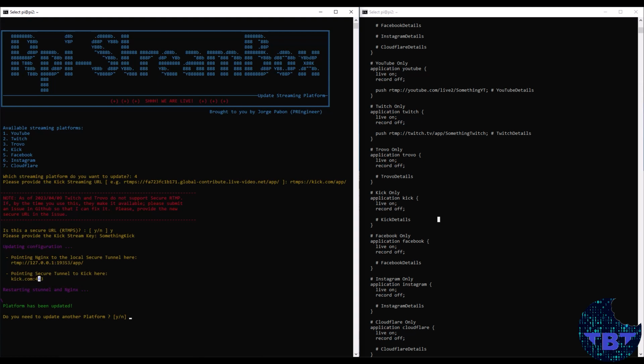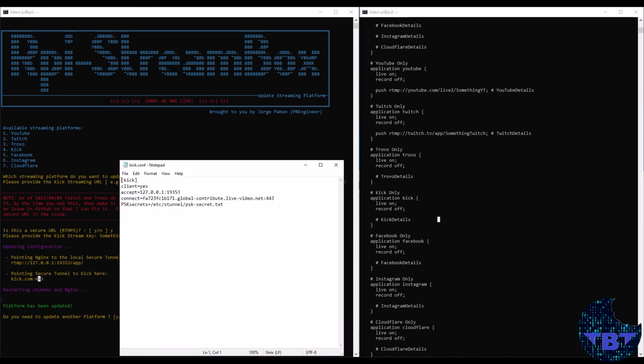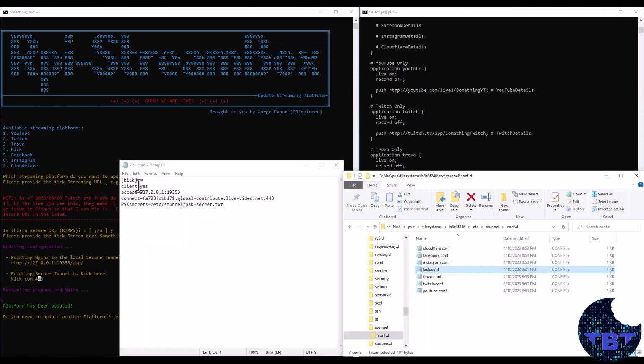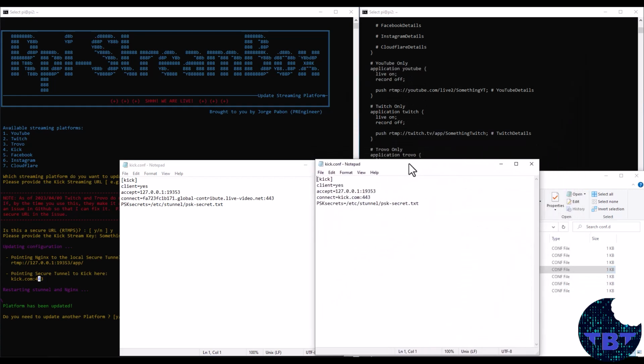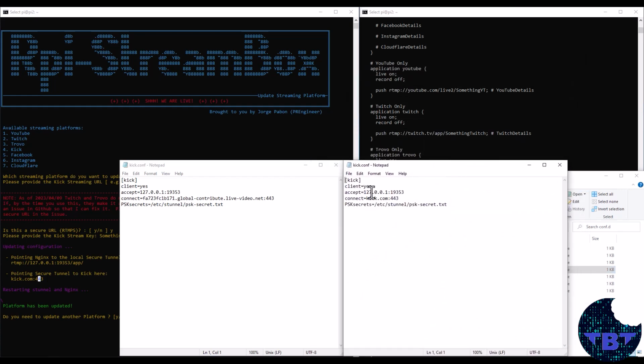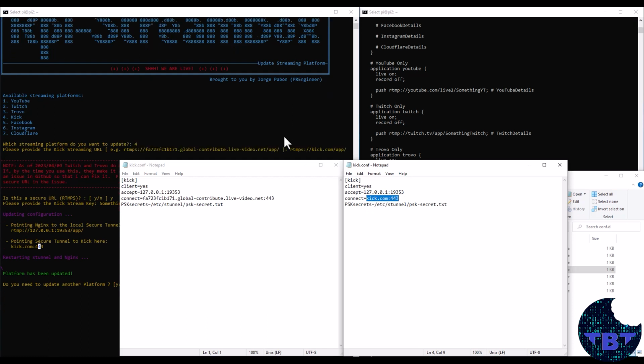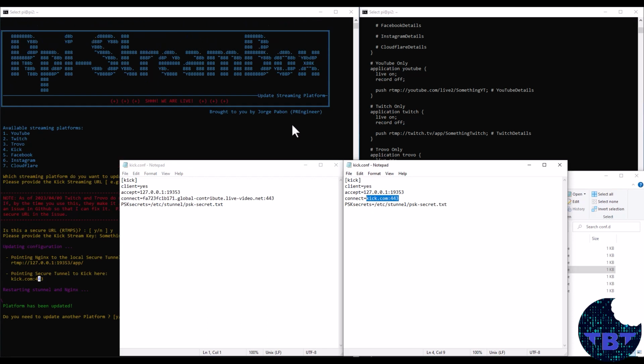So if you see here, we have this before for Kick. So if we open Kick now, look at the difference. Now we're pointing at 127.0.0.1 to accept the stream locally, and then we are going to forward that to the URL that we specified in here, which is kick.com. And so that's the difference that I wanted everybody to see.